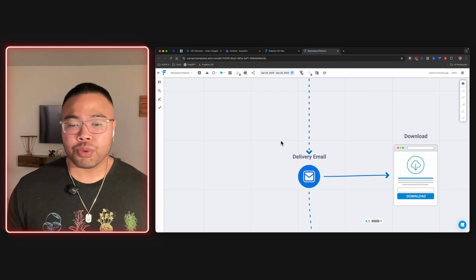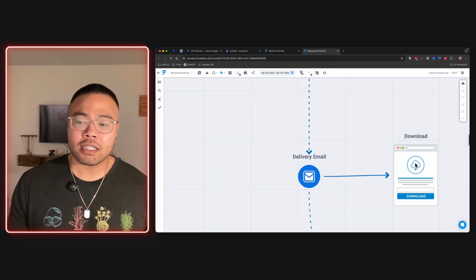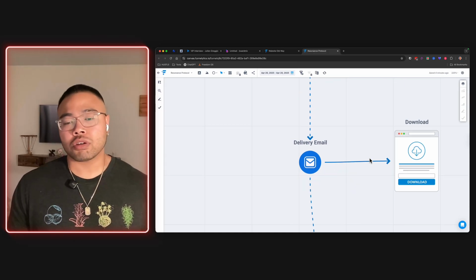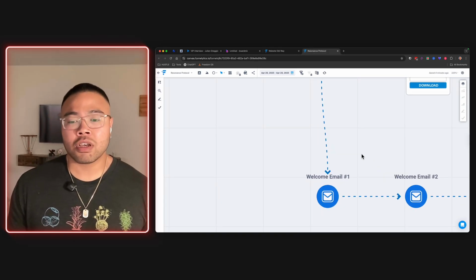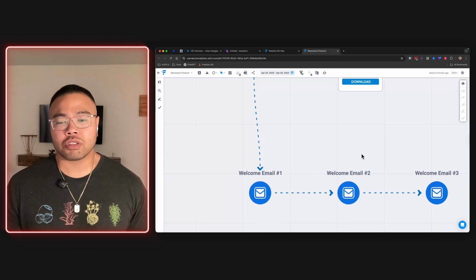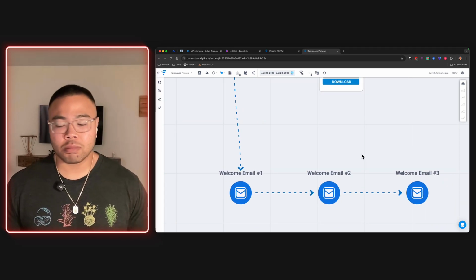And in that email, you would have a link to whatever asset that they had opted in for, but then you'd also want to enroll them into a welcome email nurturing sequence. And this is how you can strategically position yourself as a trusted resource to someone who's solving their problem.